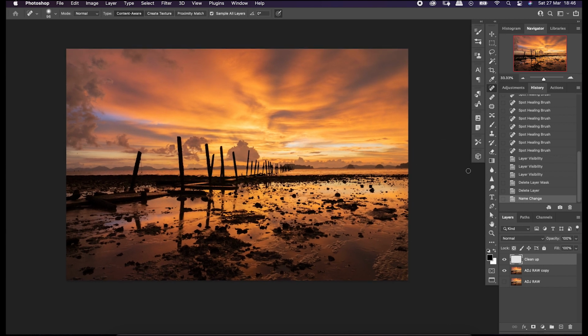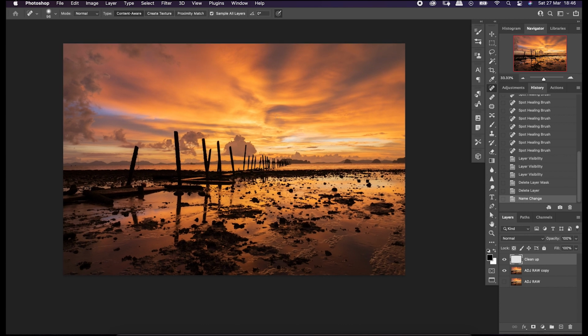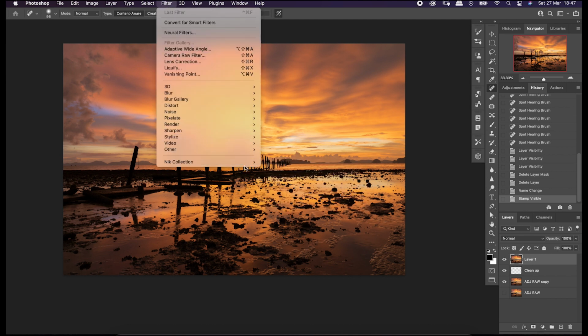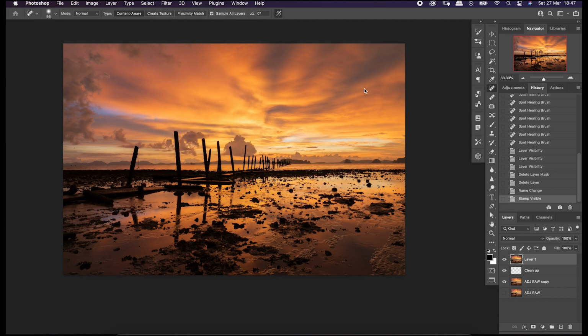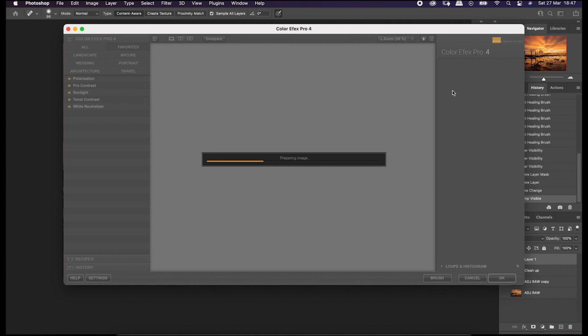Alright, what we're gonna do is use a Nik Collection filter. Maybe I can just boost up the color that way instead of using the curve, because I really like Nik Collection software. Got Nik Collection, Color Efex Pro. Oh, by the way, I did create a stamp layer, just in case you're wondering.